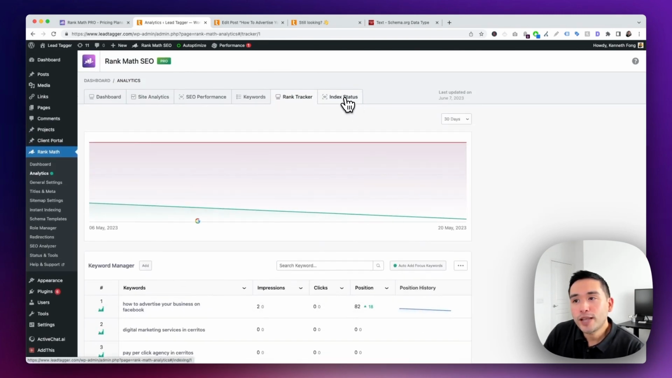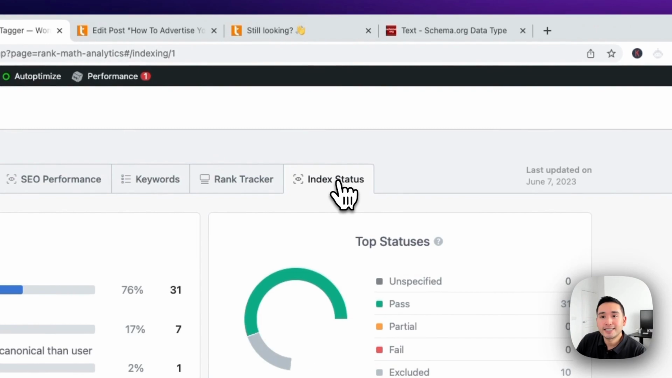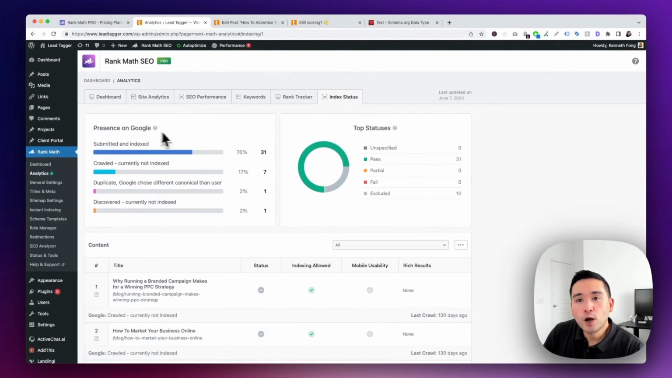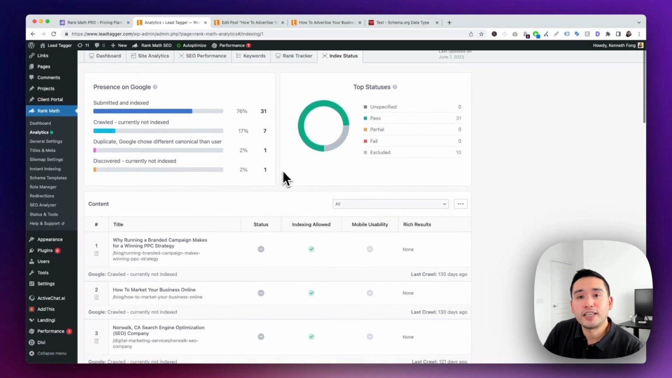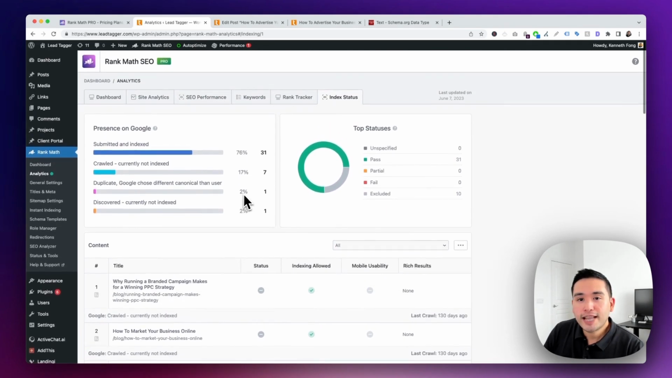And lastly, you can analyze your index status. Immediately I know that most of my pages are submitted and indexed. But it looks like there are 7 pages that are crawled but currently not indexed. That means I might have some indexation issues. So I can take a closer look at these 7 pages to figure out what the issues are. Okay, so let's go to the next report.